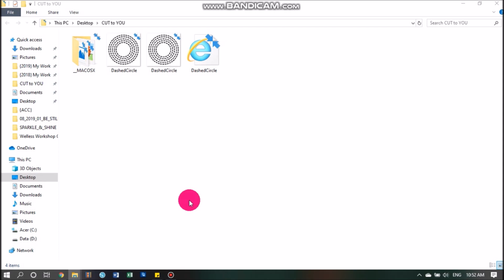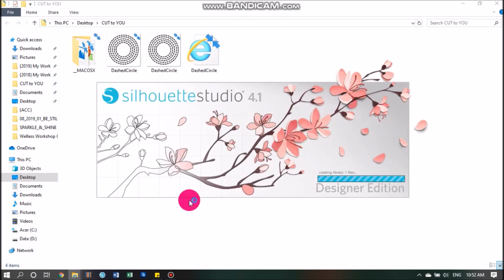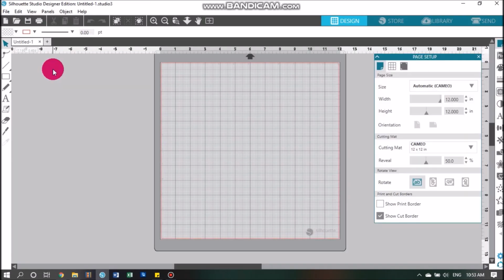I'm just waiting for my Silhouette software to open up. It does take a couple of minutes, but you'll see in just a second the Silhouette Studio pretty floral screen will pop up, and that'll just take a minute to load from there. You'll have to excuse my voice, I have caught a cold again.